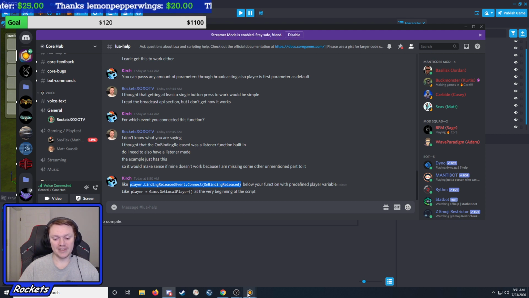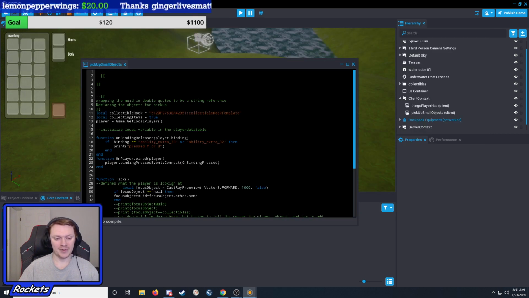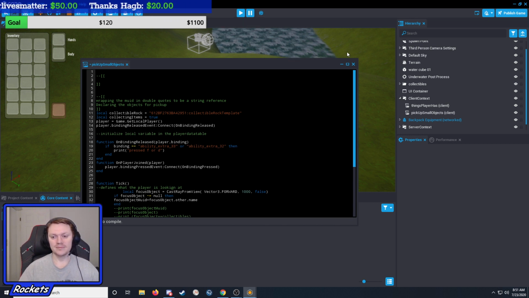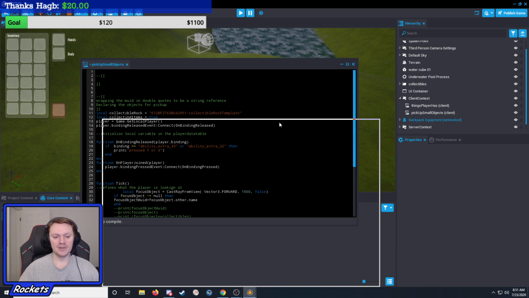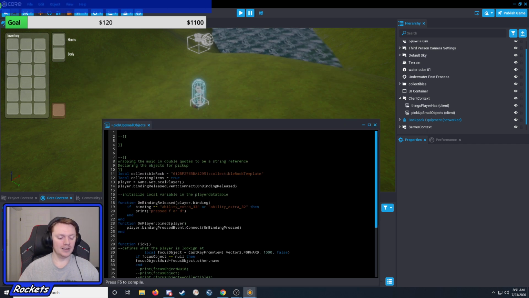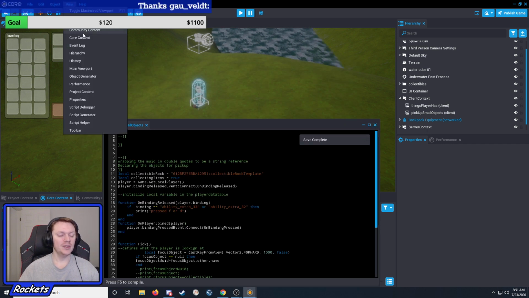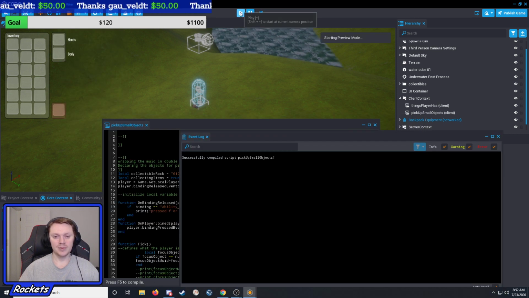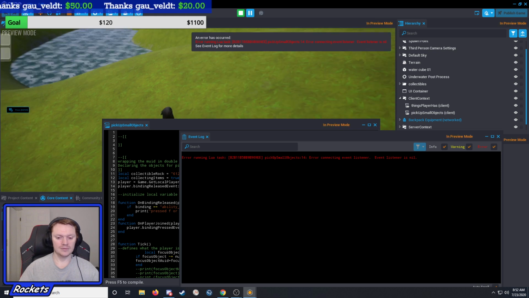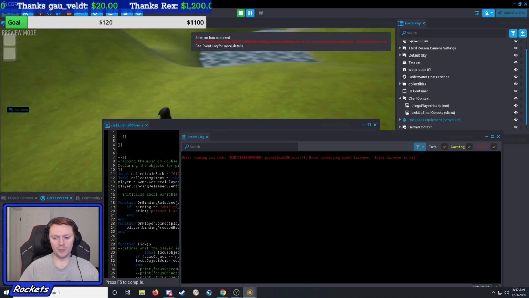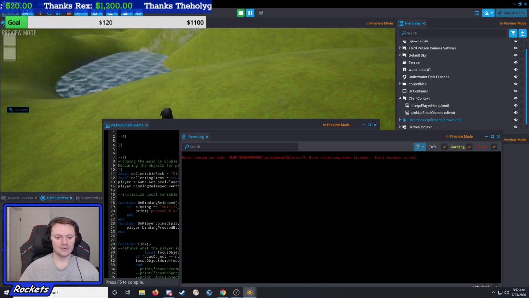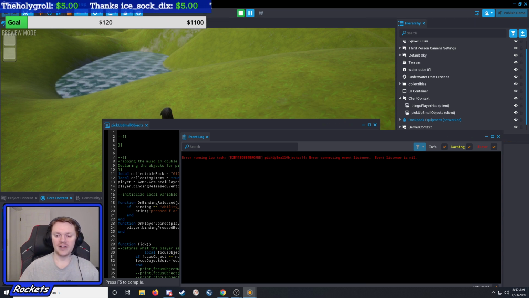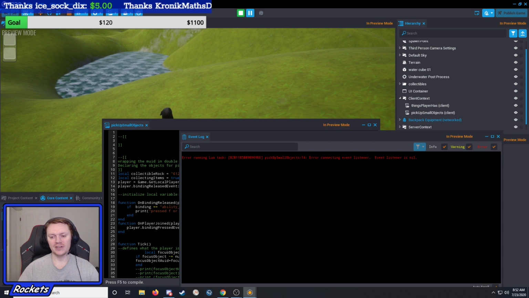I don't know. At this point I'll try anything, so fuck it, it's going in the code. Who gives a shit? Let's just see if it works. Control S, view, event log, play. Nope, doesn't work. Error, connecting event listener. Event listener is null.